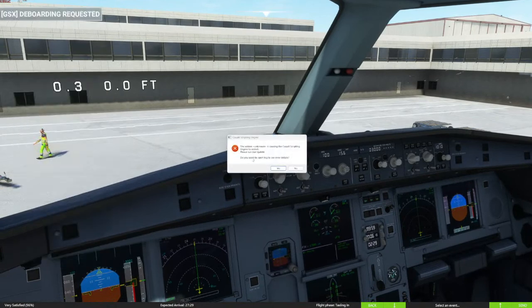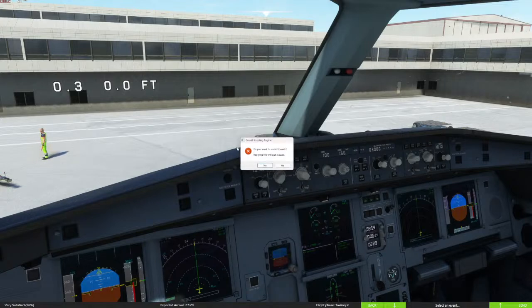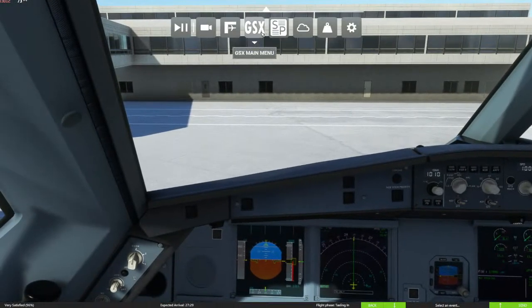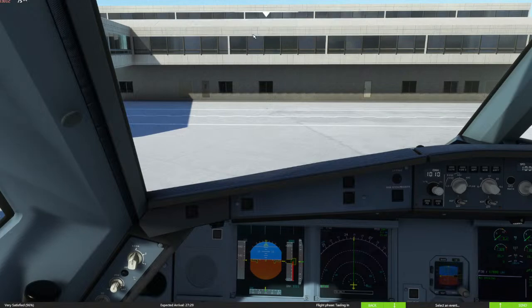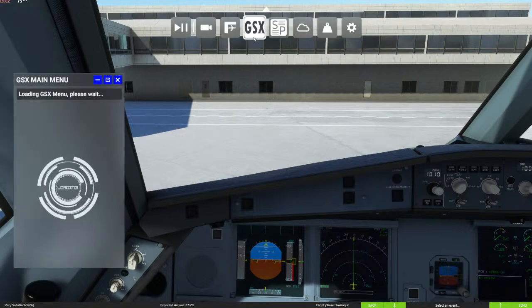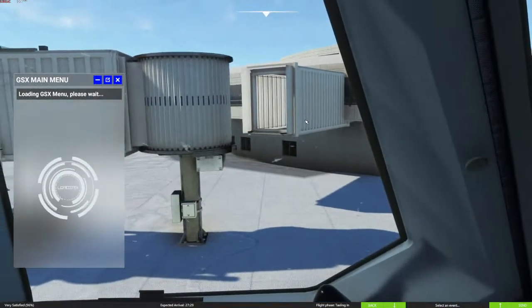Deboarding requested. The add-on unknown is causing Culture engine to restart. Please run live update. Do you want to open log error? No, I don't. Do you want to restart crew style? Yes. So what we'll go ahead and do is we'll restart. This might take a second.